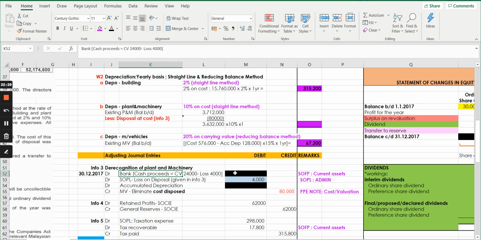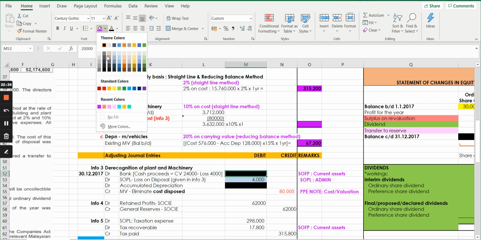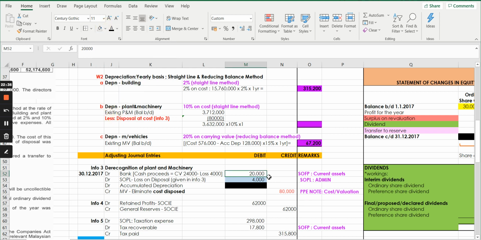If there is a loss, you deduct the loss, you'll get the item, which is your proceed, 20,000. And this will be debited to the bank account and credited to the motor vehicle. Remember to go and add this to your bank account in your statement of financial position. And your loss should be included under your admin expenses, 4,000. And the difference between the cost disposed minus the proceed minus the loss will give you the accumulated depreciation that you will have to eliminate.